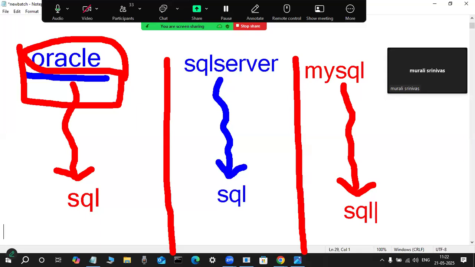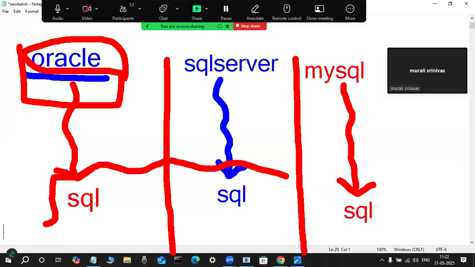But unfortunately, what is my doubt is, observe it here. Are all these SQL languages same or different? Anybody tell me? Only one answer is correct. Oracle operating means SQL language I am using. SQL Server operating means SQL is the language we are using. MySQL operating also SQL language we are using. Are all these SQL languages same or different?